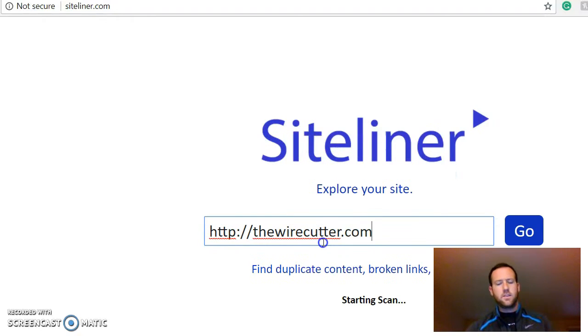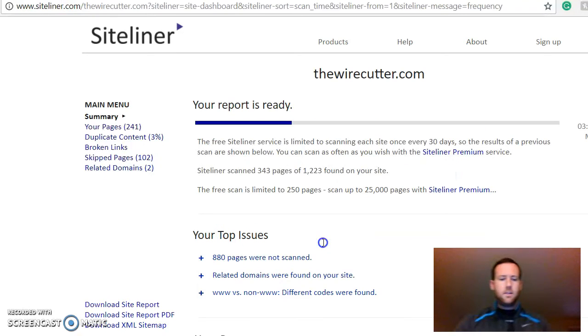I think there is a paid version of this as well. You can probably do a lot more things. Oh, I see. It's limited to scanning each site once every 30 days. So if you're doing a one-time audit, this is a good tool to use for free.